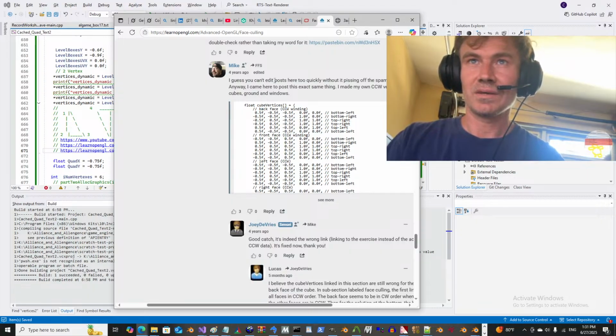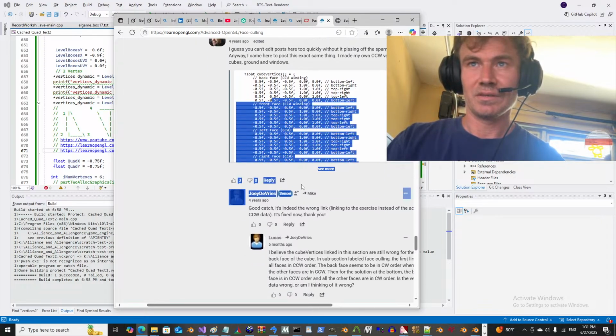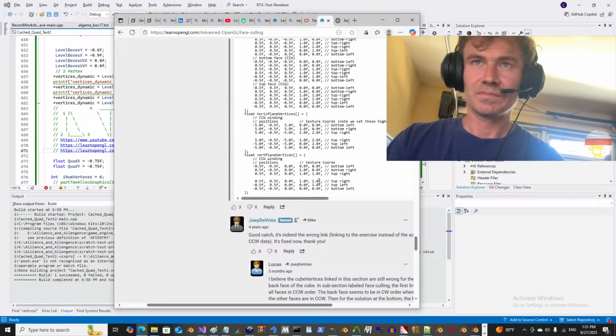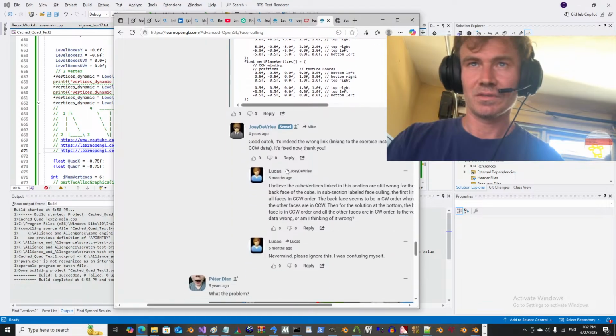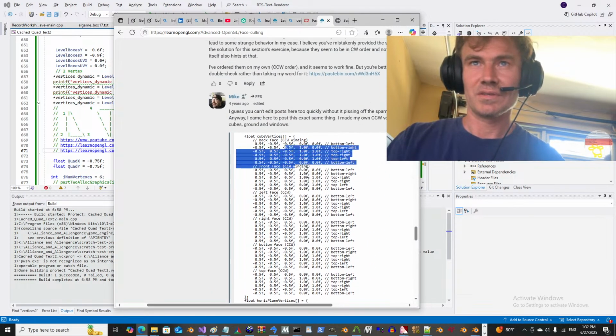I guess you can't edit posts here too quickly without pissing off the spam detector. Anyway, I came here to do exact things. I made my own counterclockwise vertices for the cubes, ground, and windows. Counterclockwise winding. Bottom left. Now note this is 3D. Horizontal plane vertices. Vertical plane vertices. Good catch, wrong link. Exercise instead of kind of going down. Now it's fixed, thank you. So this is the correct one.